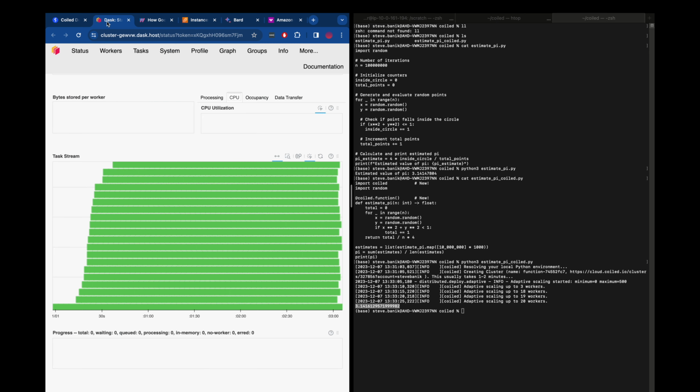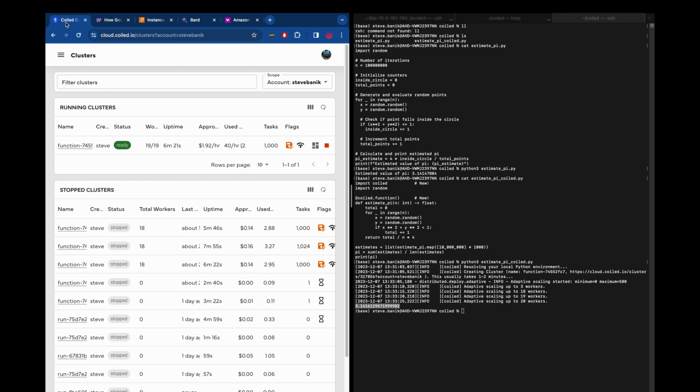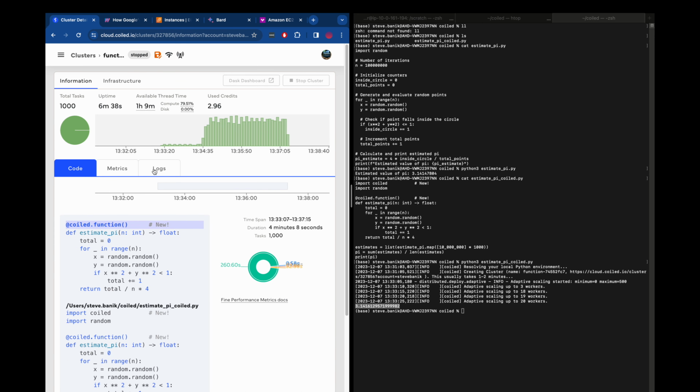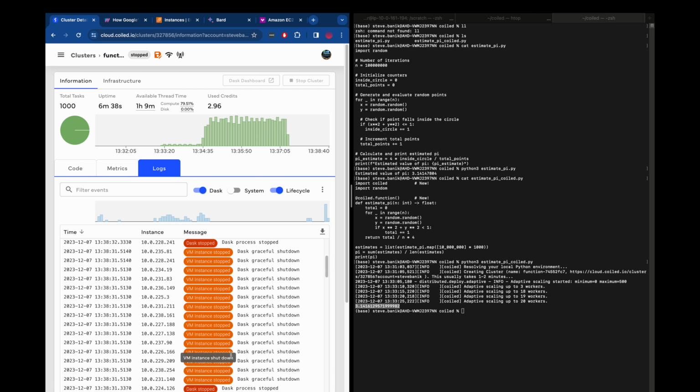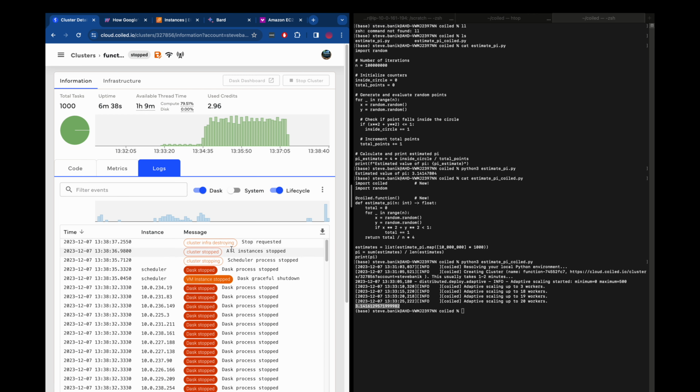So if we go back and reload the Dask dashboard, it's not going to load because the cluster's dead now. It's coming down. It says ready, but it's stopping. If we click on it, actually it's gone already, so it's gone down to the stopped clusters. If I take a look at the logs, I can see that the cluster was stopped, everything was stopped, and it was basically terminated. So all those EC2 instances are now terminated.